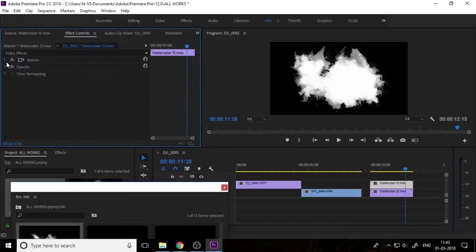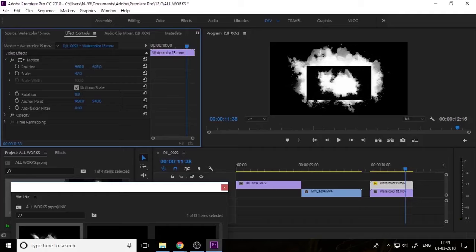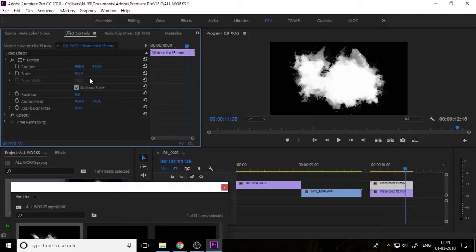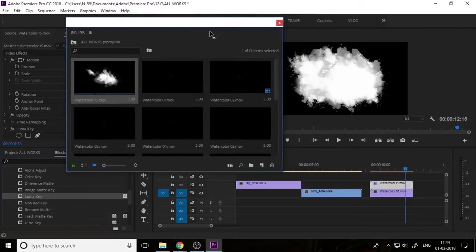And here is one of my problems. If you scale this video, you can see the black color here, so you need to delete or cut the black area. So go to the effects window and use the luma key. You can get the luma key in video effects, keying, and luma key here. Apply it to the first video and apply it to the second video.